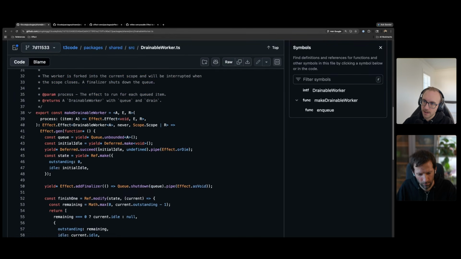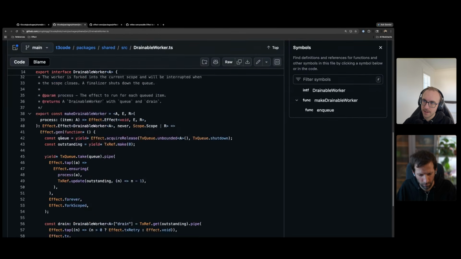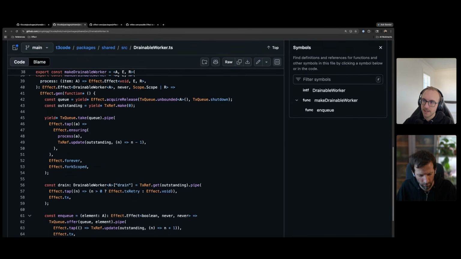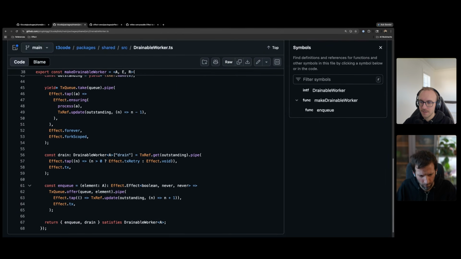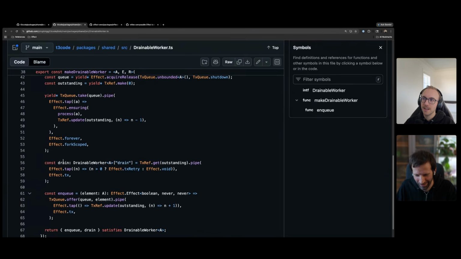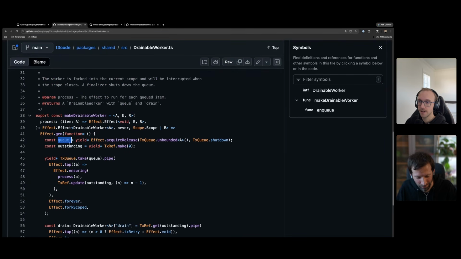So if we look at this, and then we compare it to the STM implementation here, you can see the STM implementation almost fits on one screen, which for me, even zoomed in, is amazing. It's very simple. So we've got a queue for our items that we're processing for the DrainableWorker. And then we have a transactional ref of outstanding items. This basically is the counter that tells us how many items are still in flight, like how many items are still in the process of being computed.